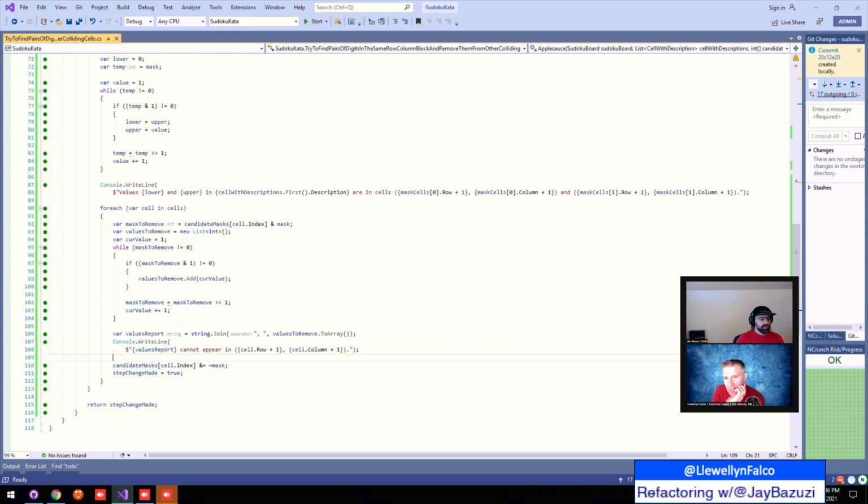candidate masks of cell index and or mask. And equals not mask. Yeah. So which is removing the mask. Yeah, so I want to pull this into Sudoku board. So what I want to do here is say, I'm not entirely sure how to do this, but go to line 110.